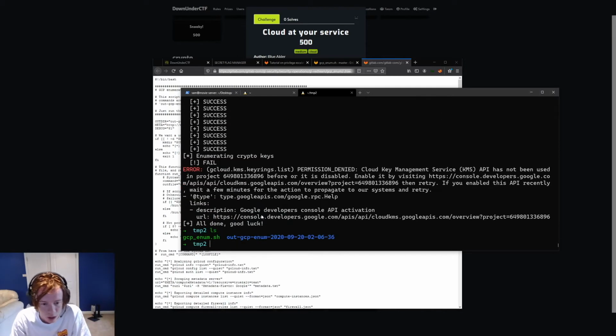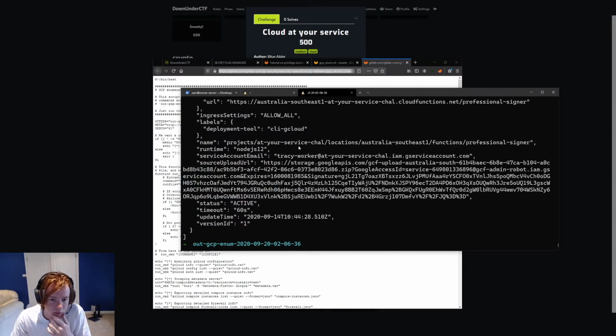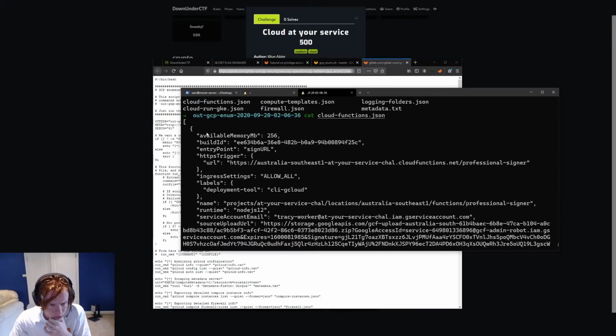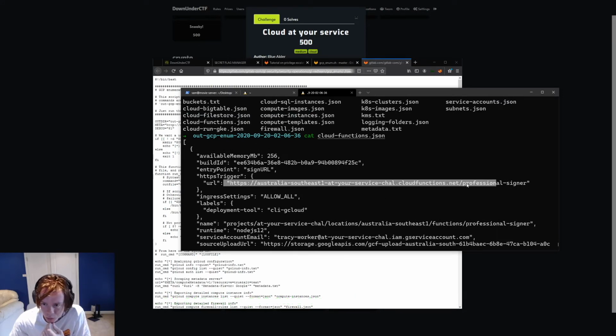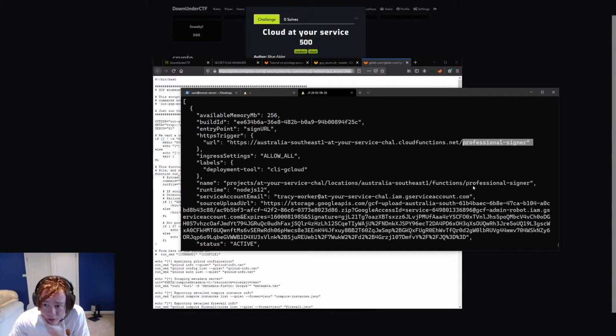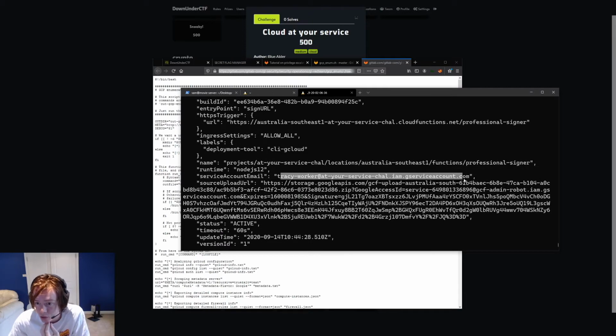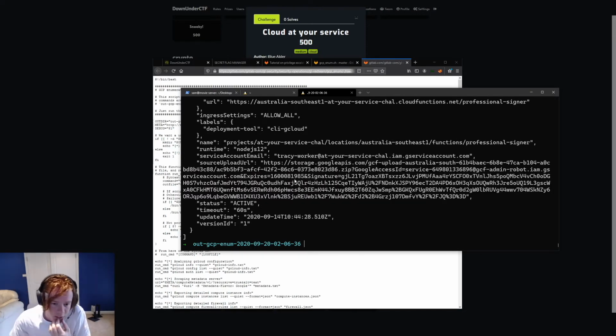What is Cloud Function? So with this script, there's actually an output. So let's have a look. We have functions, cloud functions.json. So let's have a look at this, and we can see. Look at this. We've got a cloud function here. We just got the one, it looks like. There's entry point, there's a trigger for it. It's called Professional Signer. You can tell by the end of the name there. How it was deployed, all this kind of stuff. The service account that is used to run it, where the source is. So maybe we can try and access this. Unfortunately, we can't, and all this kind of stuff. So that's awesome. Let's see if we can access this.